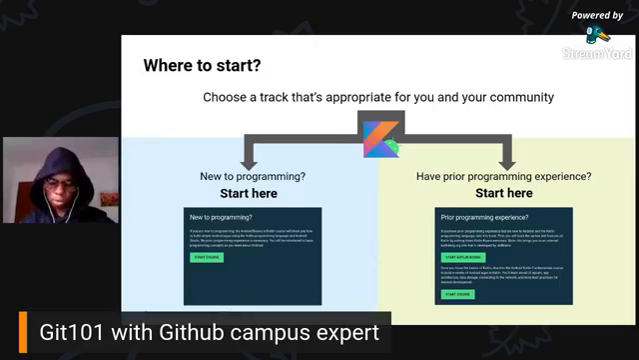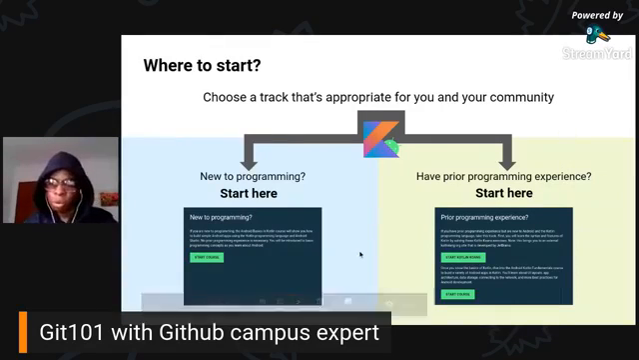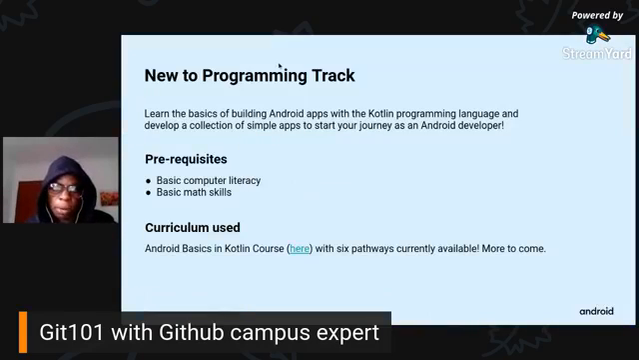Okay, there's the material that you'll be using. If you're new to programming, there's a track for you, and if you have prior programming experience, there's something else for you. If you feel like you don't have to start with the basic stuff, you can just go into the material that's prepared for you. And this one is for those who are new to programming. This is what you'll be working on.